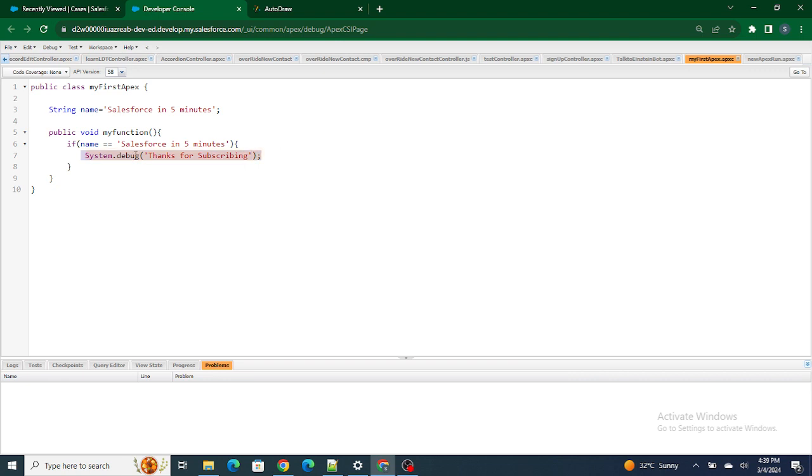Another thing, you might be thinking why there is double equals to and why there is single equals to over here. Now the single equals to means assignment. What I mean by that is, to this name variable I'm assigning the value Salesforce in 5 minutes using this equals to statement. One equals to means I'm assigning this value to this variable, from right to left.